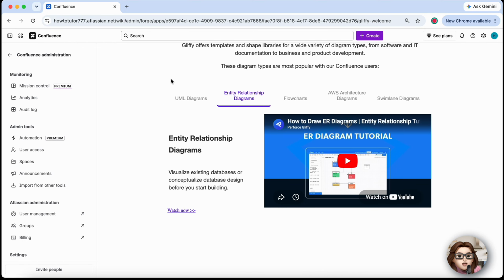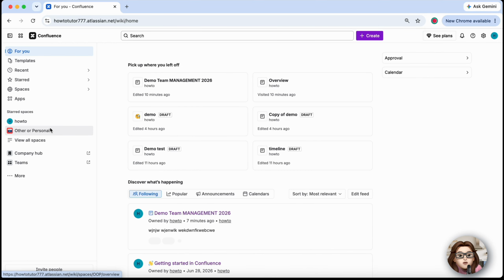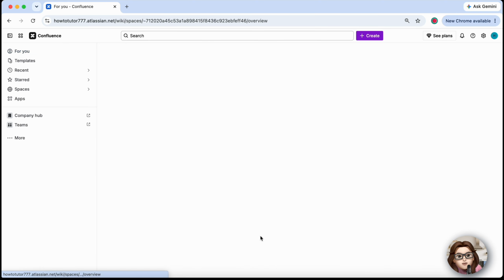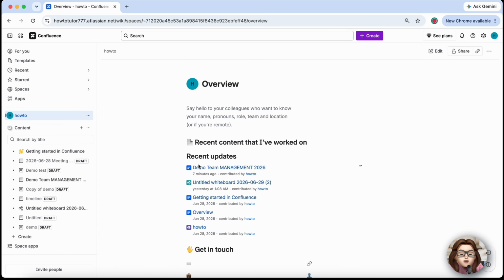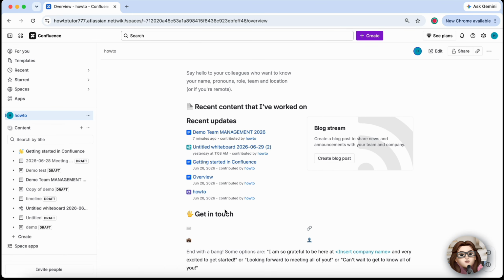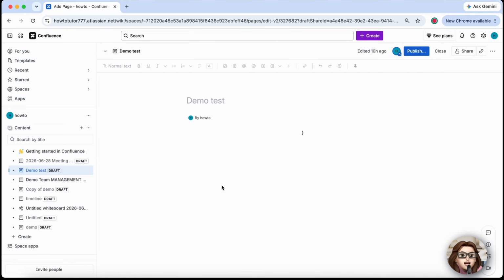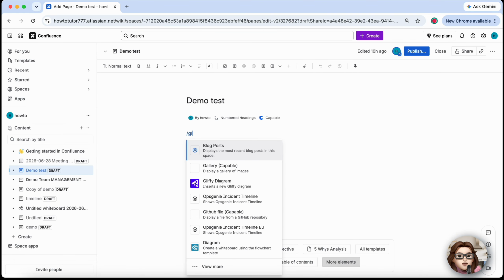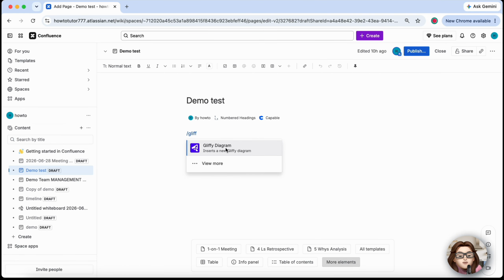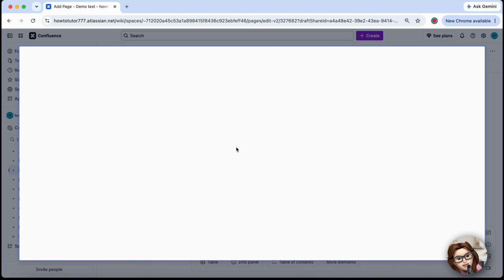To start creating diagrams, open any Confluence page and click Edit. Type Gliffy and select Gliffy Diagram from the available options. You can then choose a template or start with a blank canvas to create your first diagram directly within Confluence.